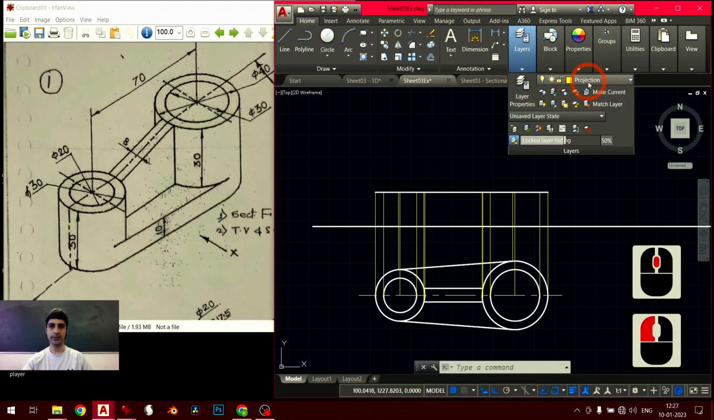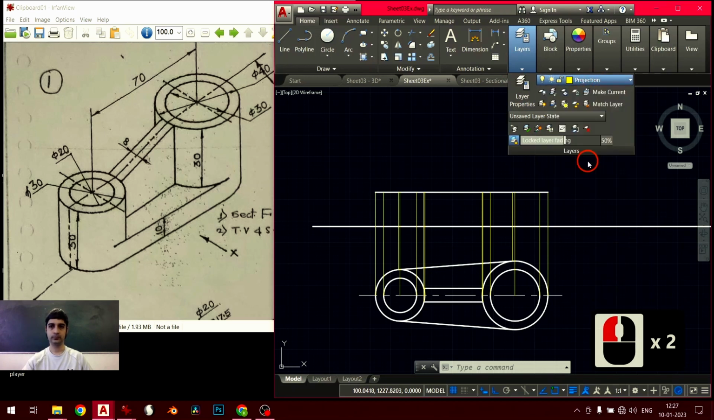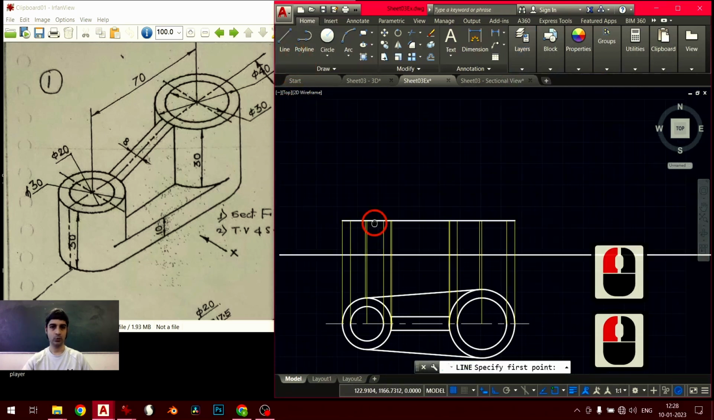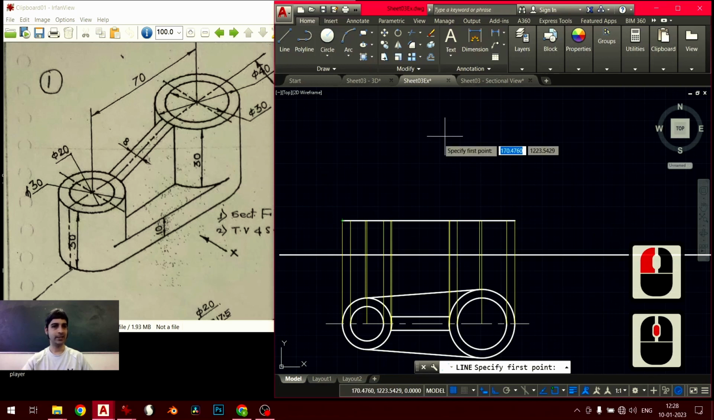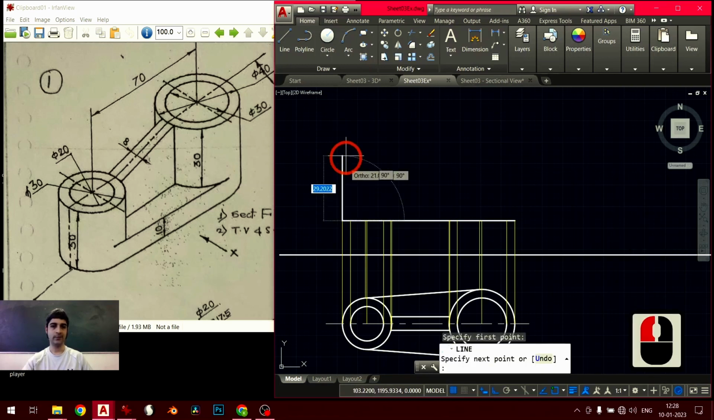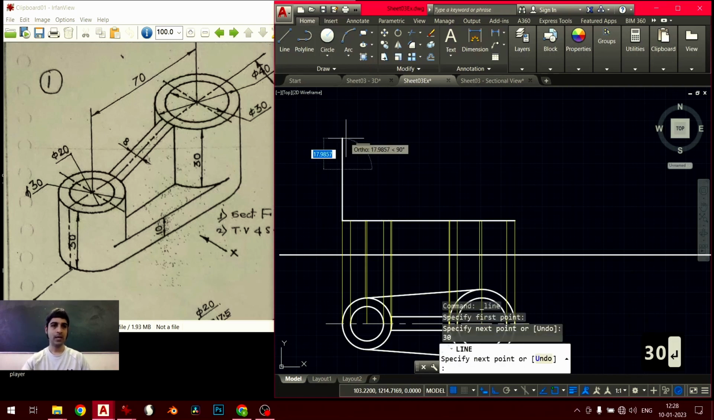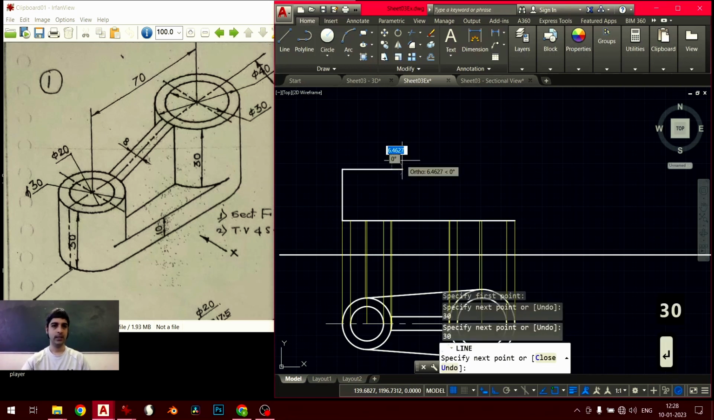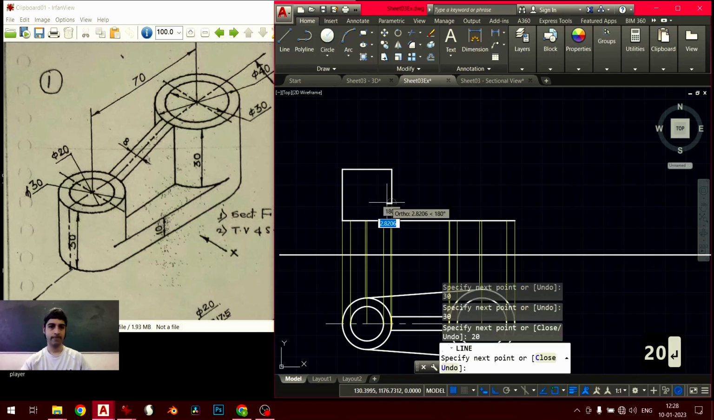I'll switch back to my objects layer. I'll use the line tool and I'll trace the outline of the whole thing. So I can start from this end and the height is 30. And then this horizontal length should be 30 mm. That's the diameter of the outer circle here. Okay. Then I can go down by 20 units. I can just stretch this line out.